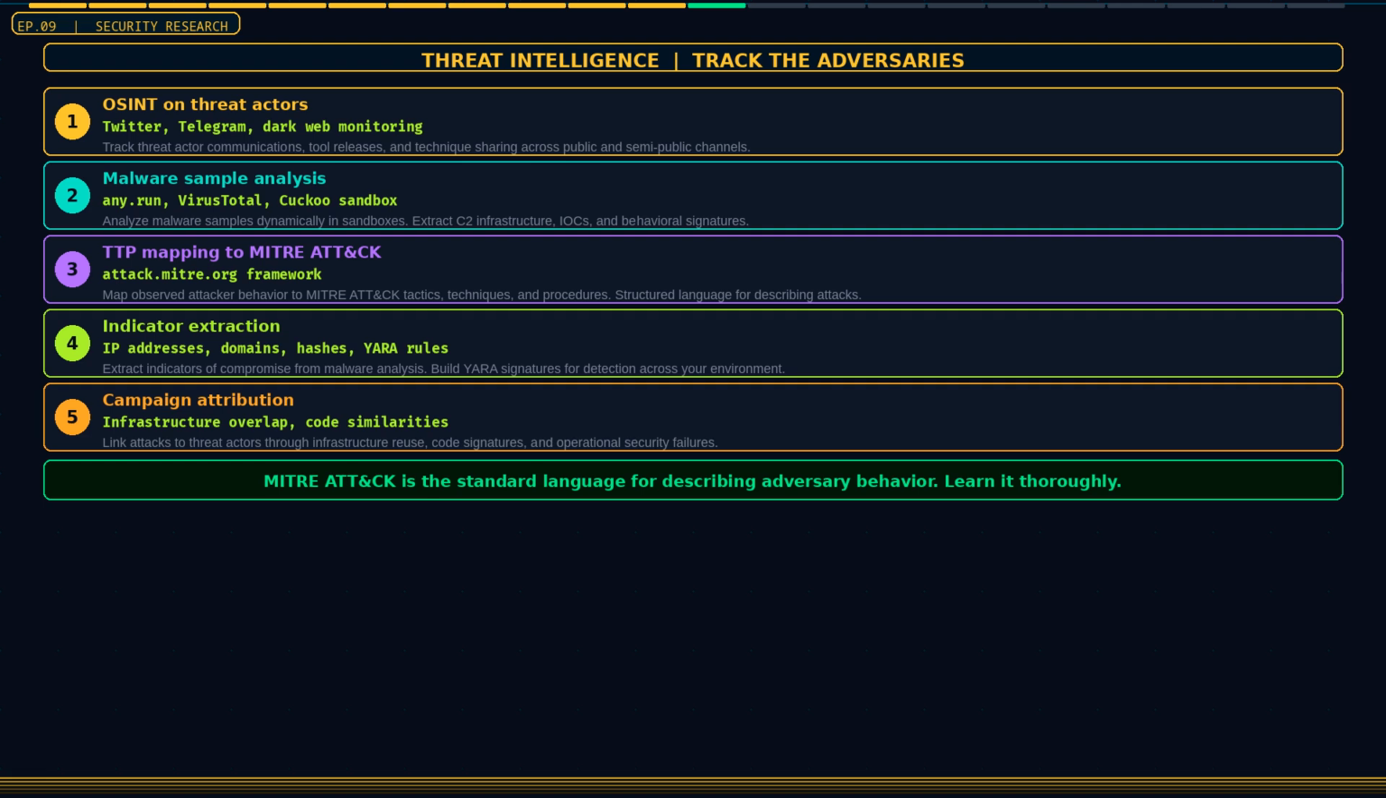Indicator extraction produces the concrete artifacts that enable detection: IP addresses and domains used for C2, file hashes of malware samples, and YARA signatures that match malware byte patterns.